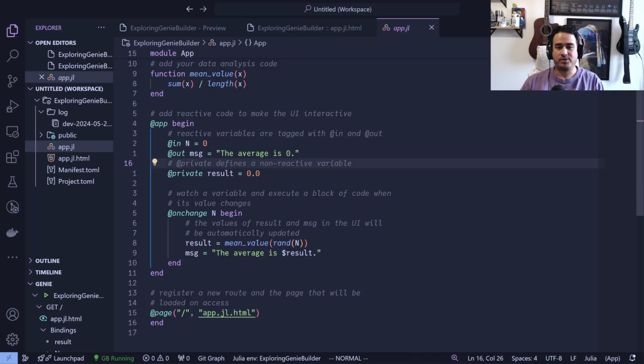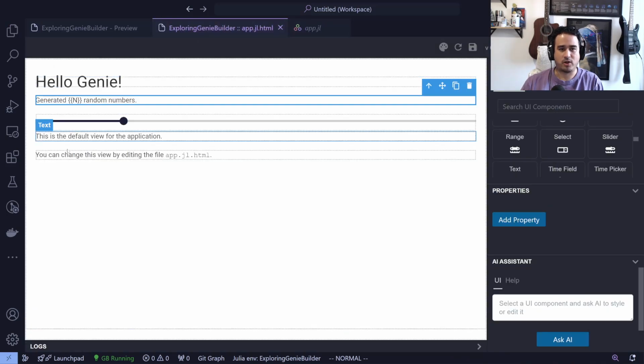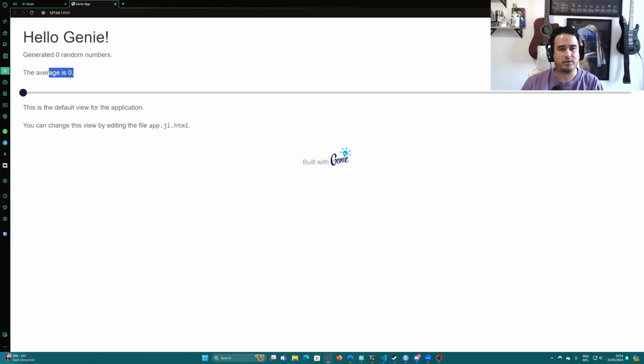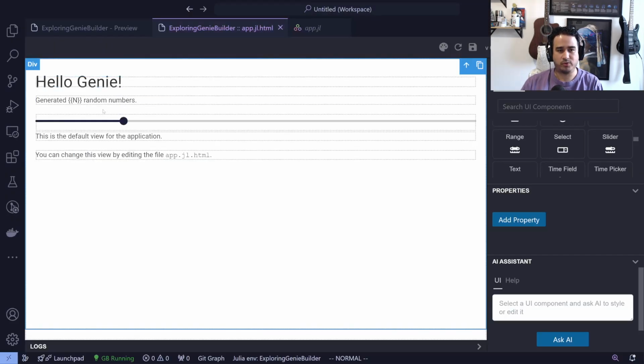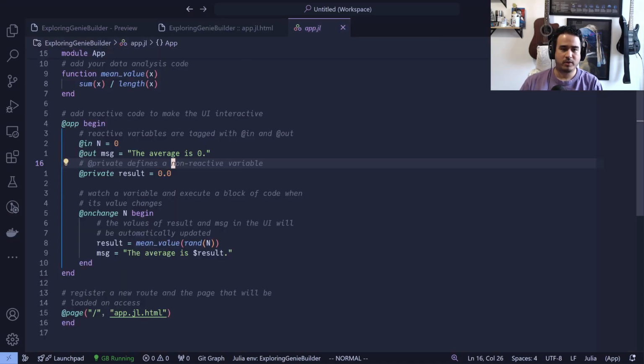Okay, so let's try to understand things first, and then we try to break it. So first, as we saw here, there is an n random numbers, there is a slider, and then there is some math that I don't actually see here, but I saw here. The average is 0, right? So there is an output somewhere. Maybe this text will change. But let's look at the app. So there is an input n. There is an output, a message, which is the average is 0, which is a starting value.